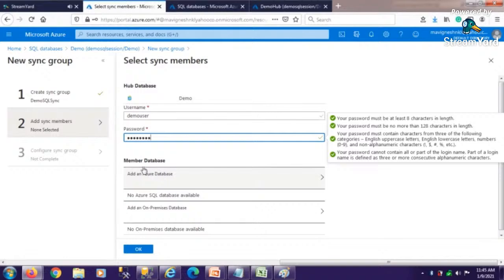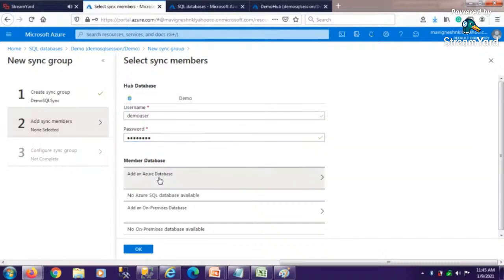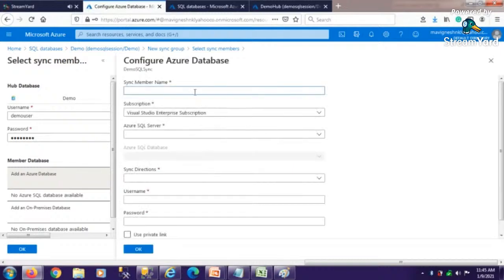Okay, and we can select the member database. From the hub database we need to sync the member databases, one is the Azure and another is the on-premises. So I am selecting the member database here. Here the configuration is the Azure database. I am configuring the member database.